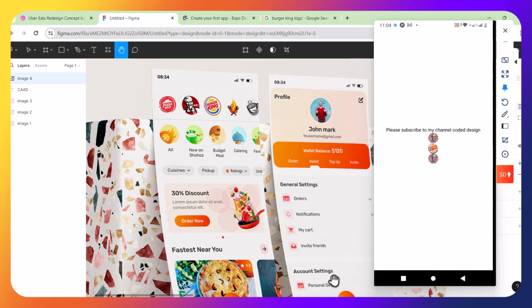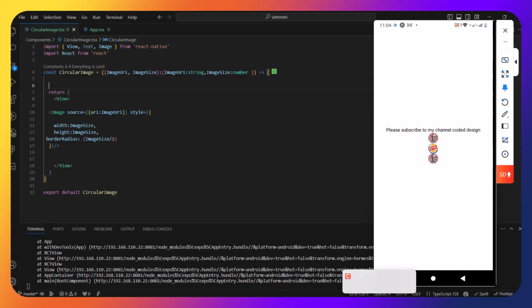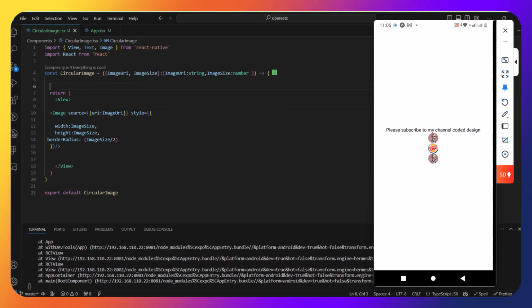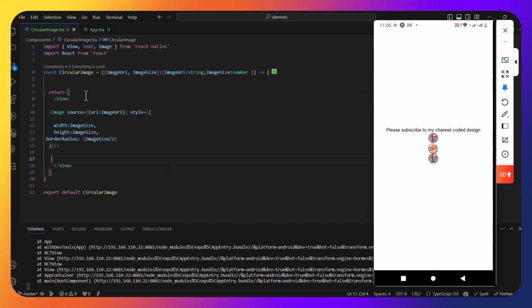Let's say these are restaurants, different types of restaurant. What can we call this component? Don't know. For now, let's create a flat list and then we will rename it. We will make it a component later. Let's first make this a component.